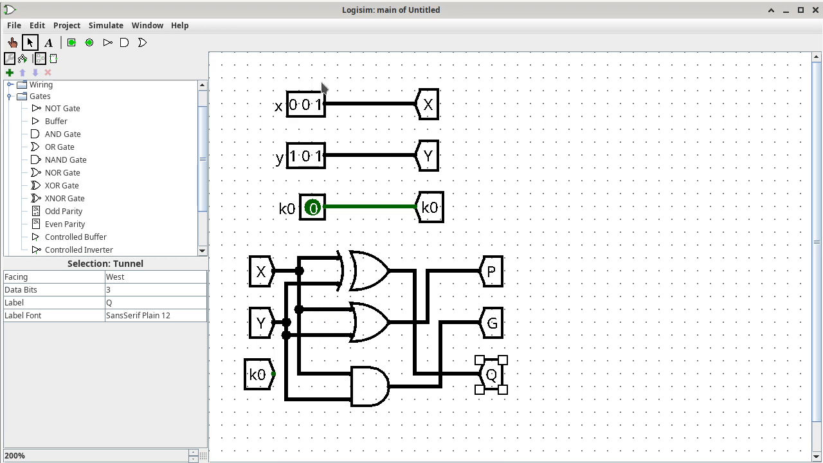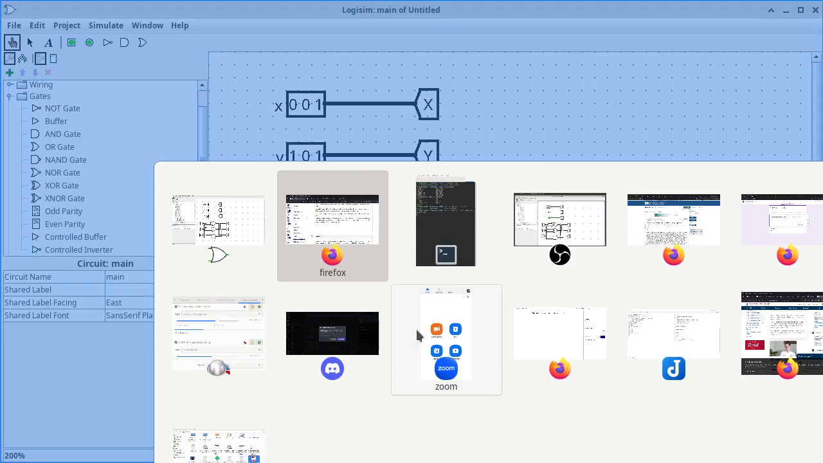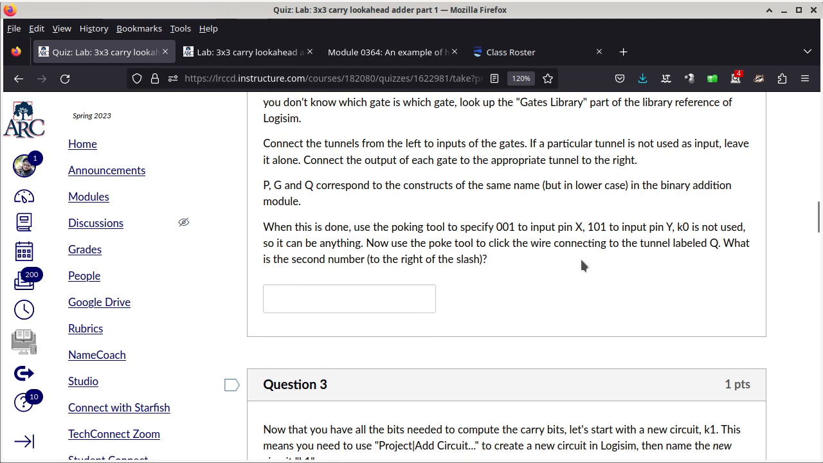Alright, so now that I got everything here, I can now switch back to the poke tool, and I'm supposed to poke what? So it says right here, now use the poke tool to click the wire connecting to the tunnel labeled Q.